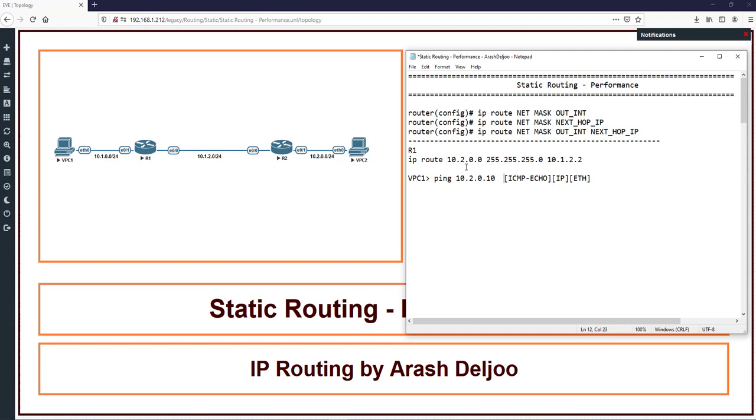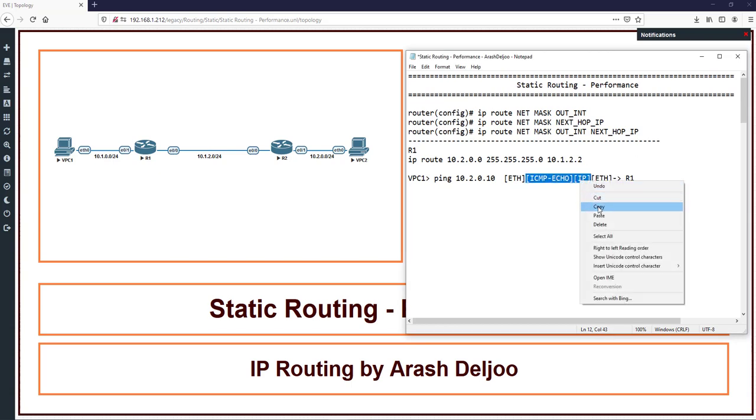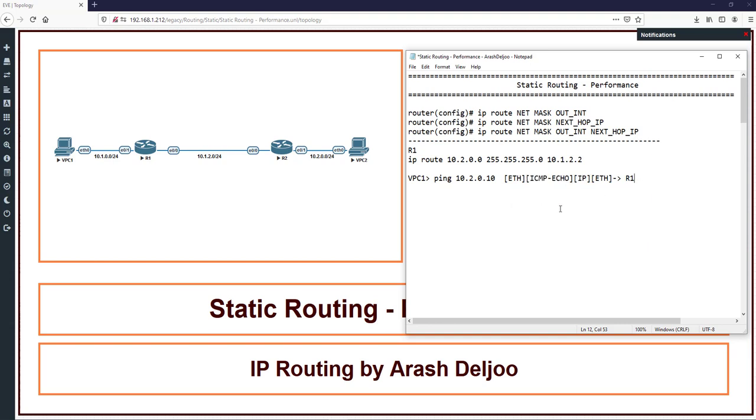This packet is now received by router R1. The destination MAC address of the Ethernet header is pointed to R1. Because of that, R1 should accept this packet, de-encapsulate it, and finally receive the packet itself. Now R1 has this packet.